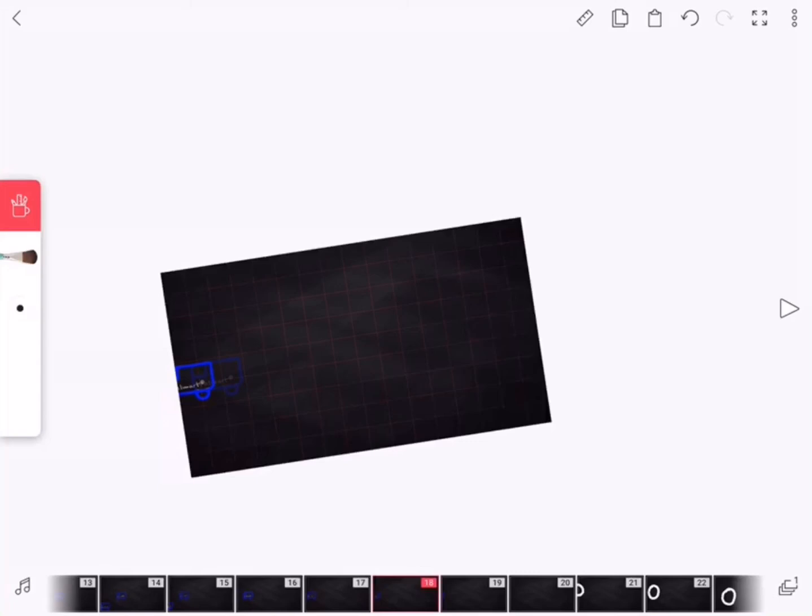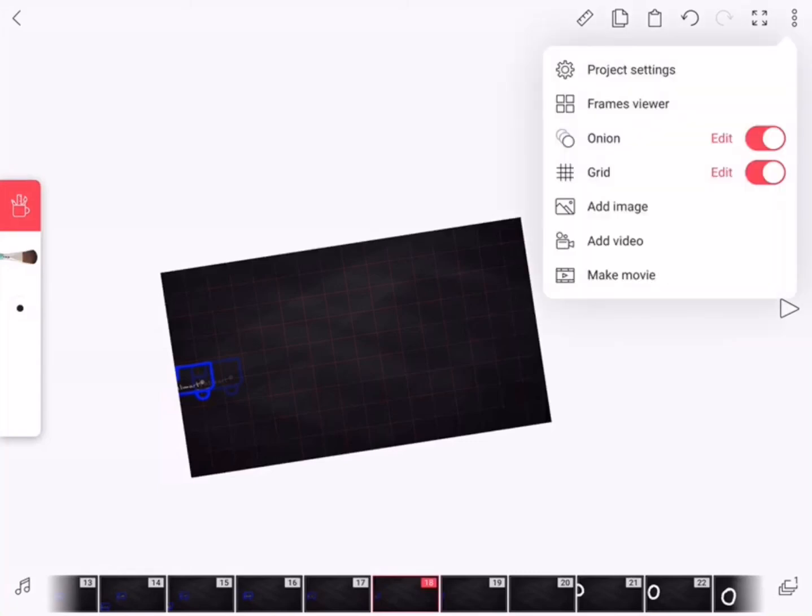Save changes. And also, do you see that grid that I have? When you first open the app, you won't have the grid. But you can press on these 3 dots, and I recommend you turn the grid on.